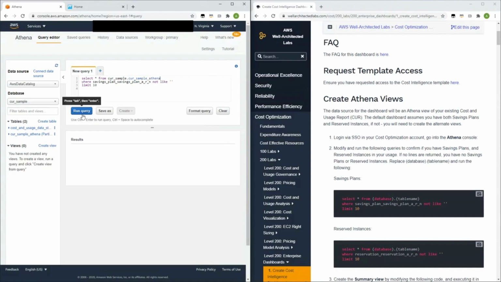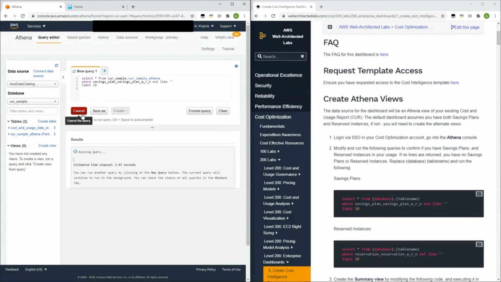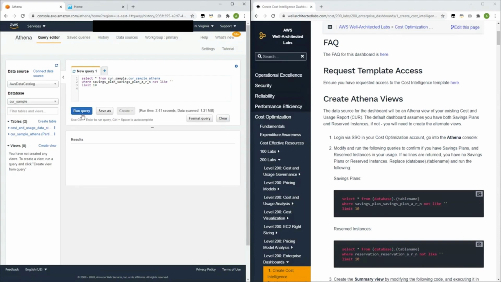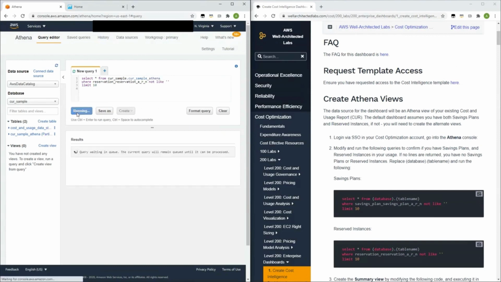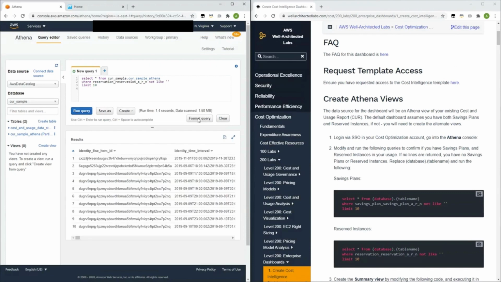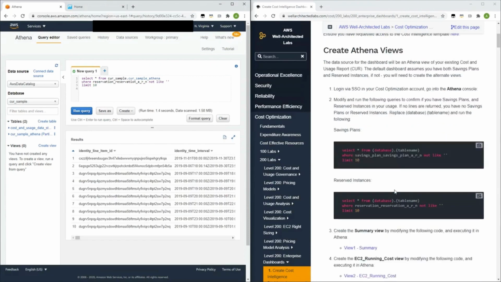I'm running the savings plan right now and it will show me if I have savings plan by coming back with results. Since this came back with results, I know I have savings plans. I'm going to do the same thing for the reserved instances to validate if I have reserved instances. You'll use the knowledge that you get from understanding if you have savings plans or reserved instances to identify what view you'll need to use. We have views for all of the different options. So I have reserved instances and savings plans. I'm making note of that because I'll need it for setting up all of my views.